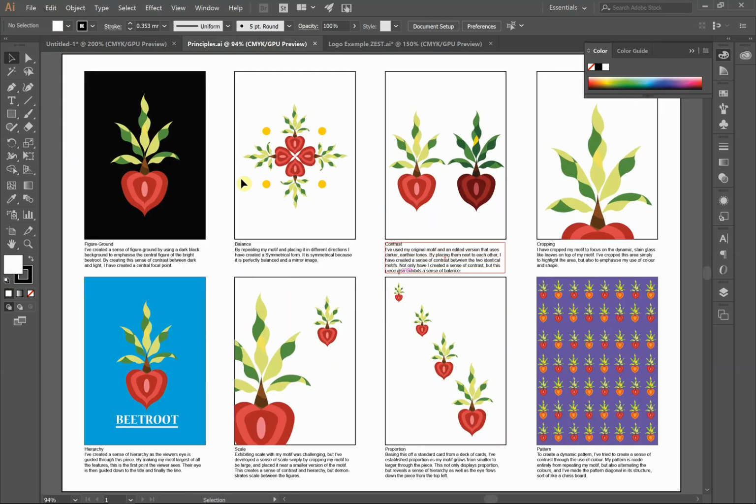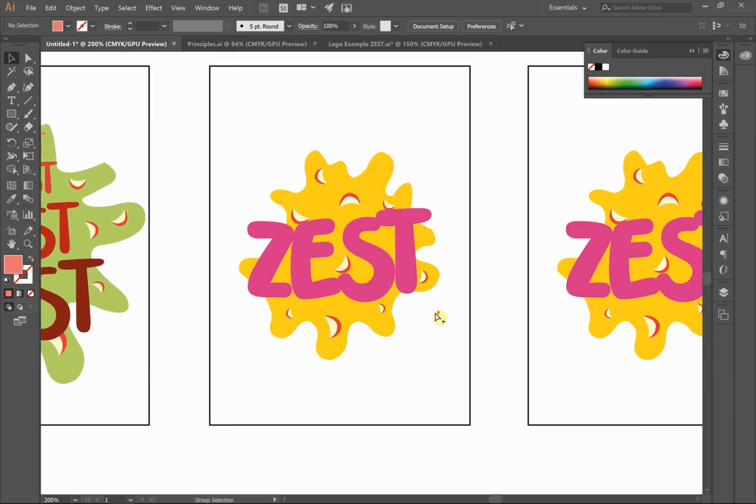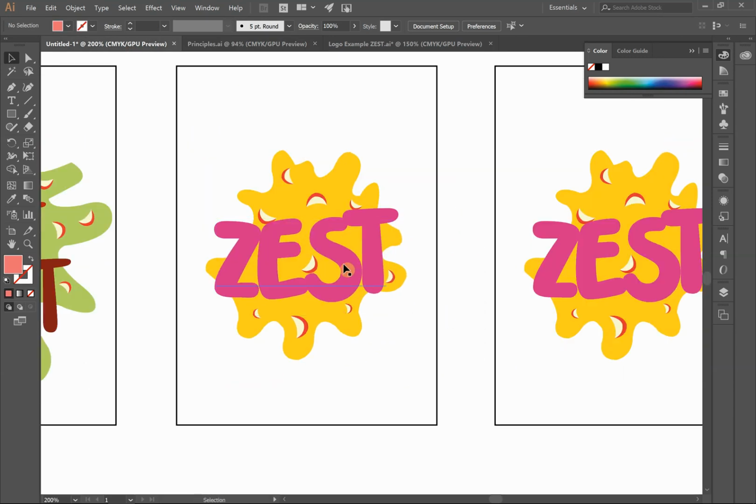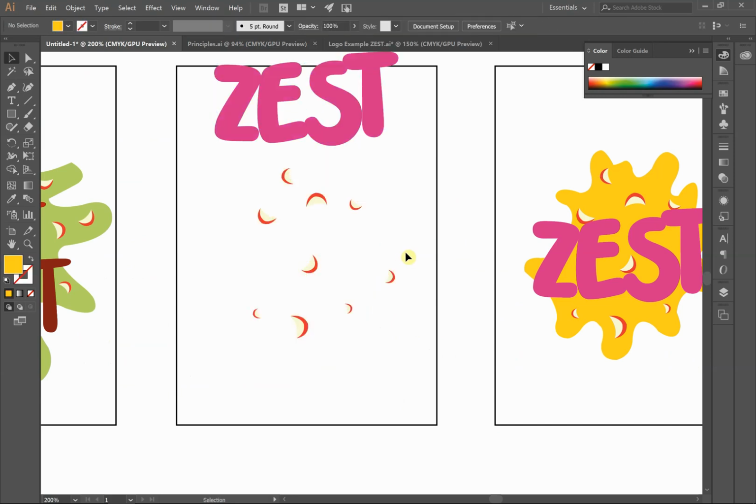Our second last design principle is proportion. That is the proportion between two or more elements. So we want to change certain things. What I'm going to do is keep the zest and get rid of this splatter for this one. I'm going to delete most of my apple slices, delete that one and then delete this one.